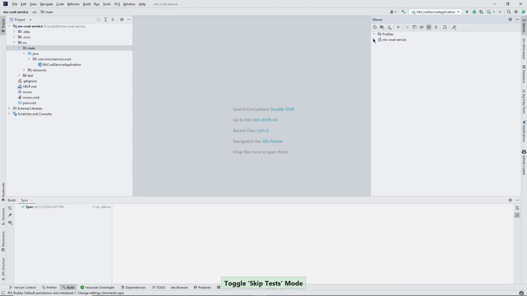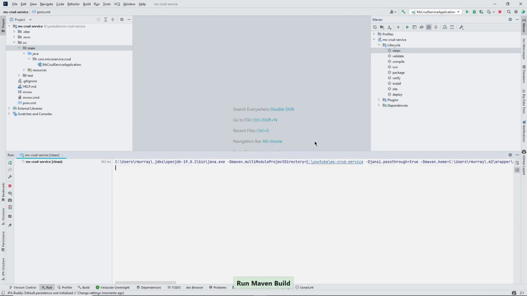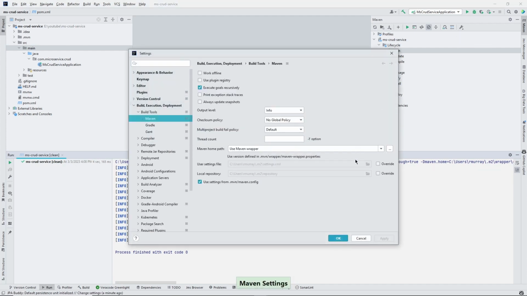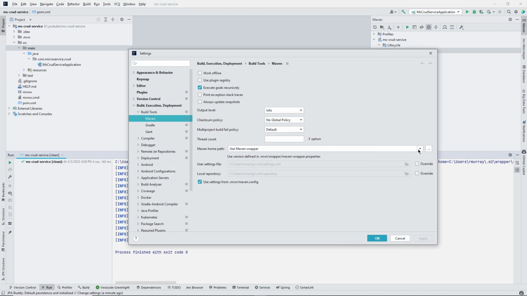Up here at the Maven settings, toggle skip tests. We don't need it right now. It will make our build processes longer. Make sure in Maven home path to choose the bundled Maven 3, or if you have yours installed locally, you can navigate to the set location and use that. Otherwise, personally, we don't want to bother installing them, so we just use what is bundled with the project. For us, that was the bundled Maven 3. Click apply, then OK.